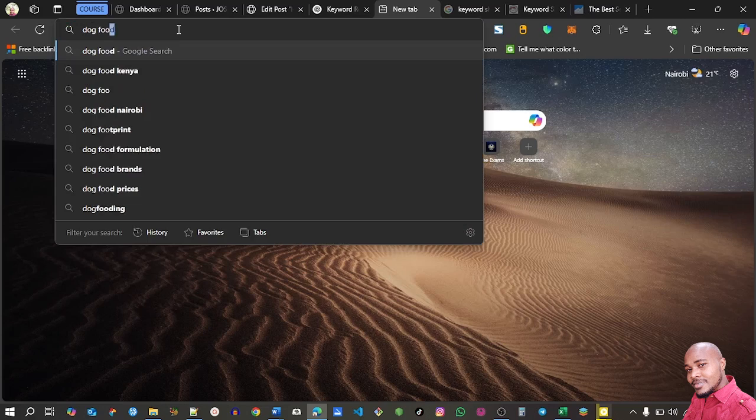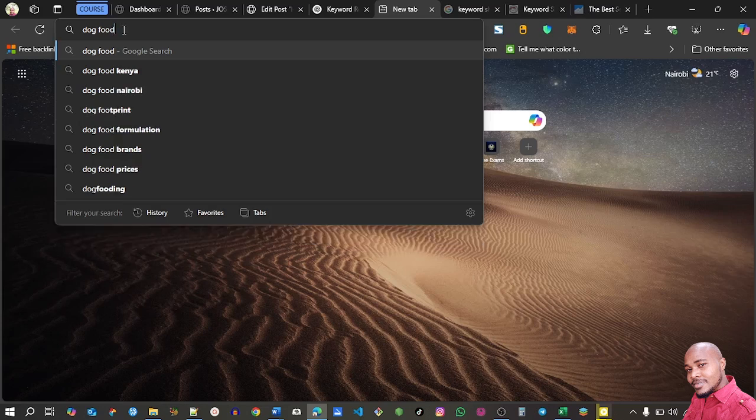You see, when I'm trying to search for dog food, we see what I'm getting here. This is what we call Google auto completion keyword. It's auto completing our keyword. So these are the keywords that people are actually searching for. Currently I'm in Kenya, so that's why you see my country here. Nairobi is one of our cities. So I wanted to do dog food, and then we also have dog food ingredient and so forth.